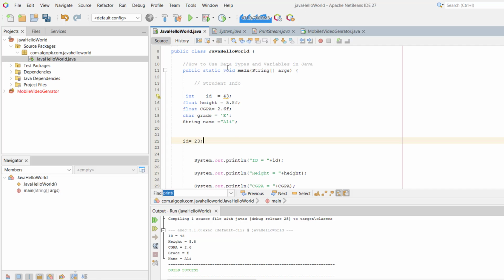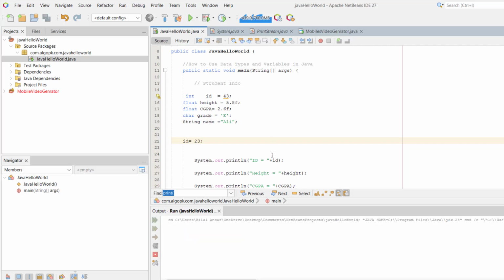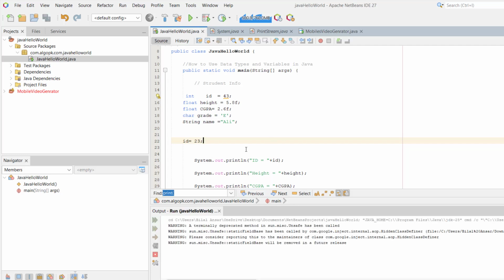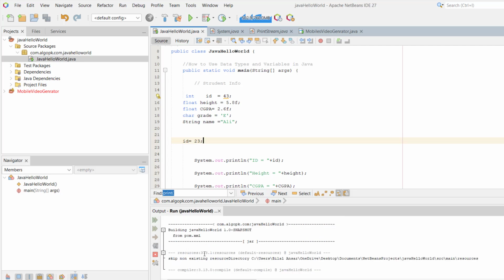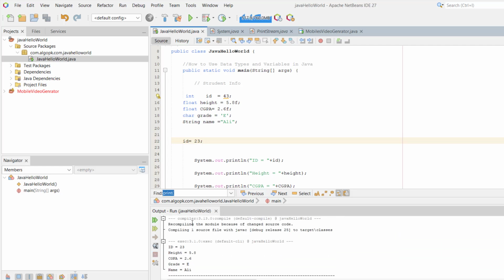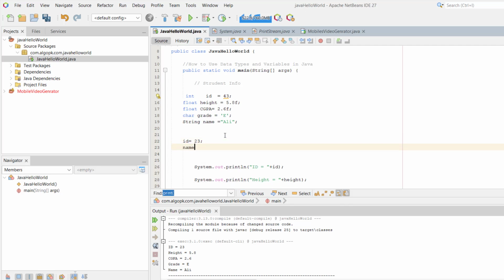A variable is one whose value changes during the program execution. It executes line by line, statement by statement. First of all, what's the value in id? 43. So when this statement is executed, it overrides the value. So 43 is replaced with 23. That's why we call it a variable, whose value changes during the program execution. You can see it's 23 now, and you may change the name.